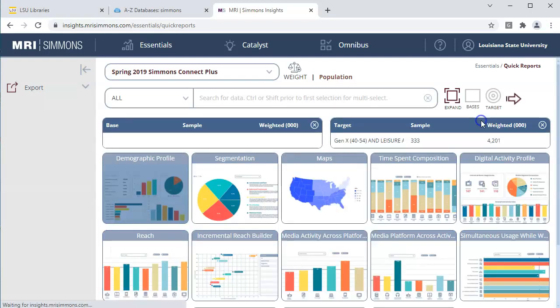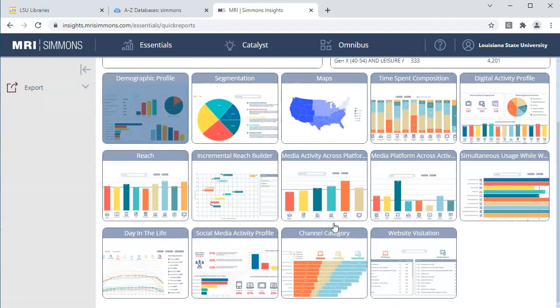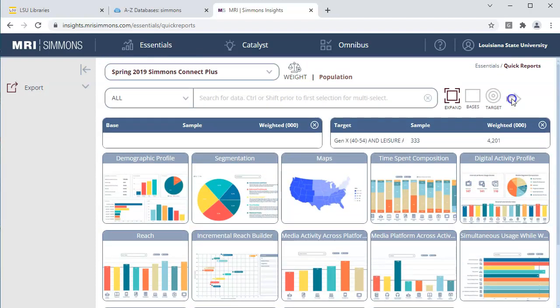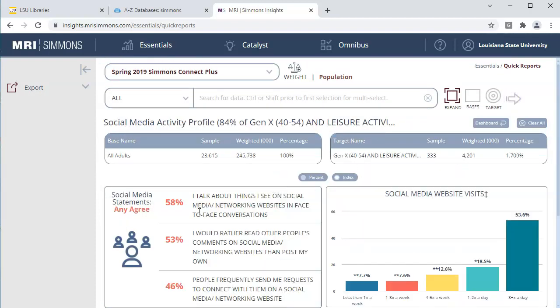Select the dashboard to select the report you'd like to review. I will select Social Media Activity Profile. This report includes some popular statements that your target agrees with. For instance, 58% agree that they talk about things they see on social media in face-to-face conversations.